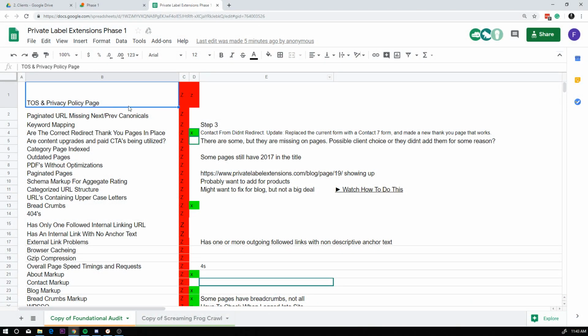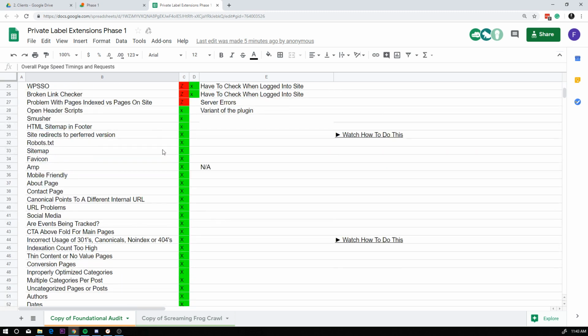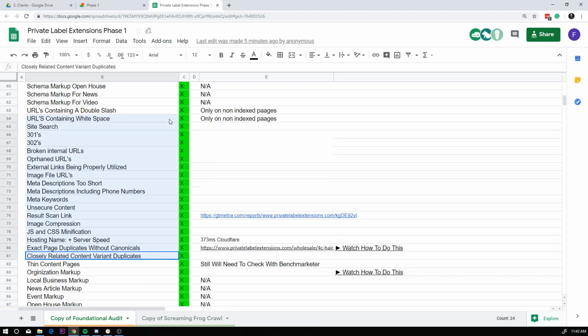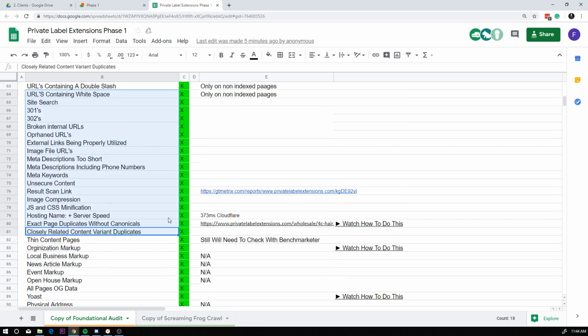So here we go. Terms of service and privacy policy. All of these are problems that we identified from a foundation perspective. All of these things were things that the website passed, so we don't have to worry about that.